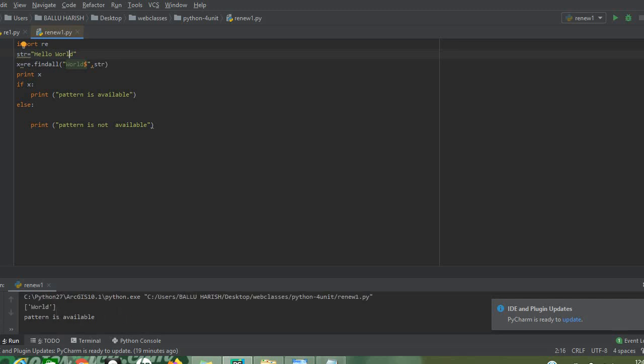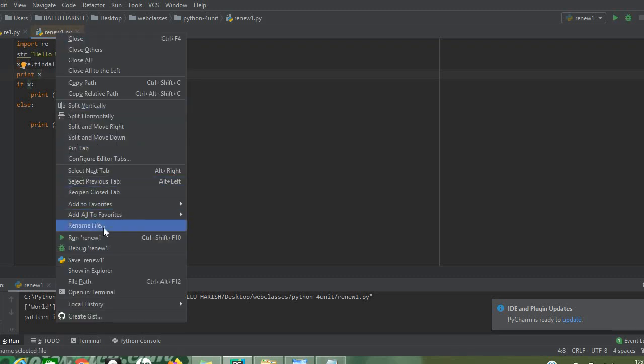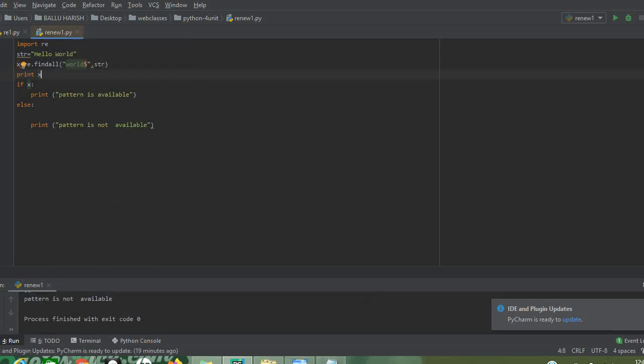Here you get the output. As the string is ending with world, you get world in the output, and also you get the output pattern is available. Suppose I make this find all world as a small w, meaning lowercase w, what happens? Here we won't get the output. Just run it. Yes, you get an empty array.